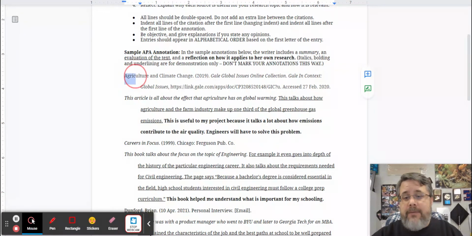This is APA format. This is a website. Here's the title of the web page. It ends with a period. The title of the web page, if I hover over the tab there at the top, you can see this web page is called Senior Project Lit Review Directions and Rubric. That's what goes here. The date is in parentheses and ends with a period.